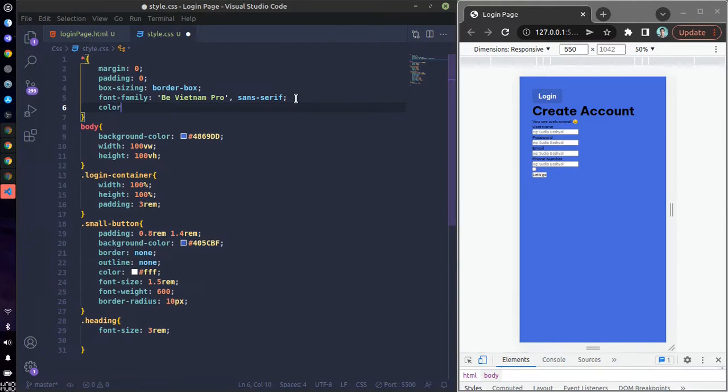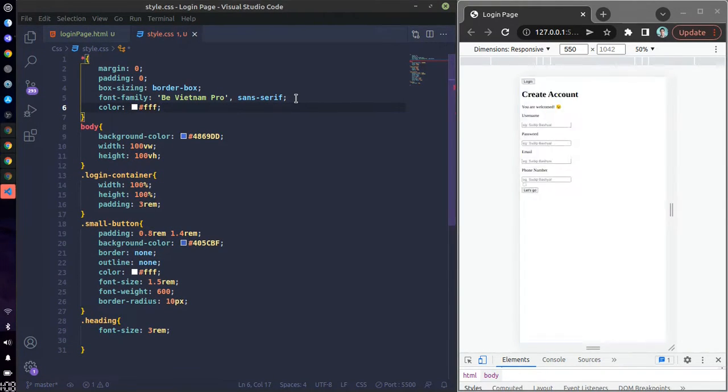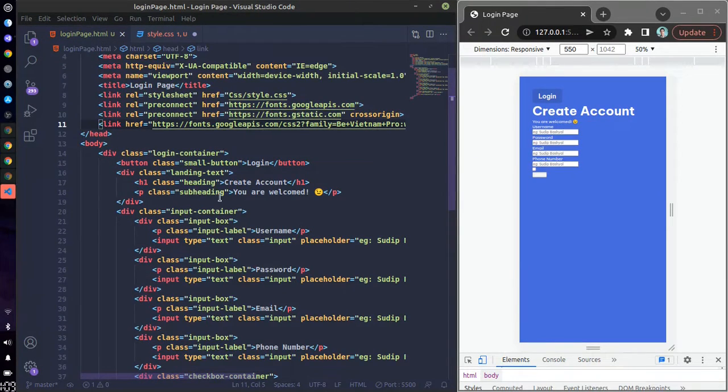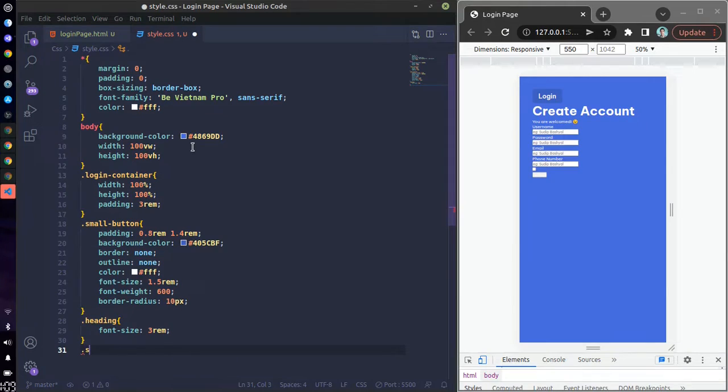Let's just give color white for every text for now, and a create account is fine. Now, subheading, subtitles. I don't know what it is. Yes, subheading. I will make it just a little increased in size, font size. Increase its font size just a little so that it is more visible. A little more, I guess.